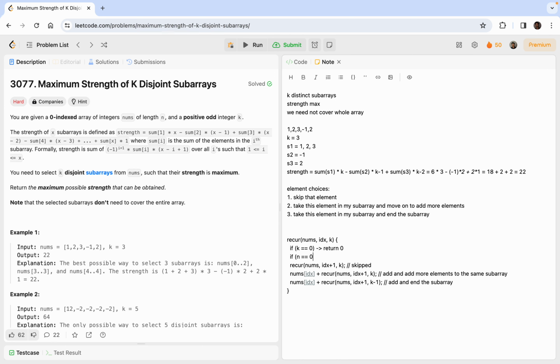If my n is 0, then return some big value or small value, return small value, because these conditions we do not want. This is our base condition which is wanted, that our k becomes 0, and this condition we do not want, because in this condition k is not 0, and if k is not 0, that means we haven't got those many of our distinct subarrays. So this is unwanted condition, right? So we'll return some small value, right?